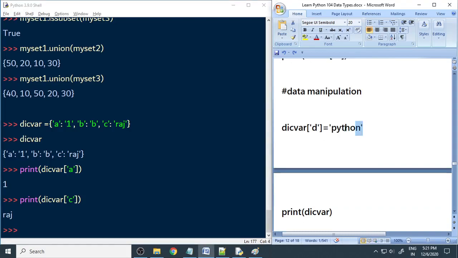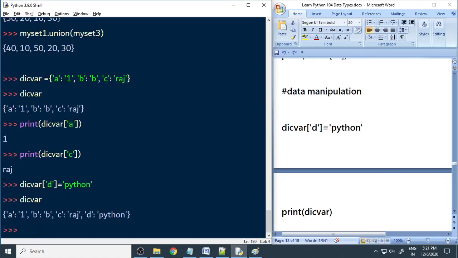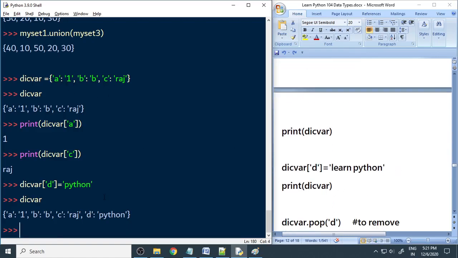So we can add values, we can update it. You can say dict_var D is equal to Python. Now you can print the dictionary variable. So D is added to the existing values. We can also modify it. Let's say learn Python. So instead of just this, you can say learn Python. For this D only, what happened?